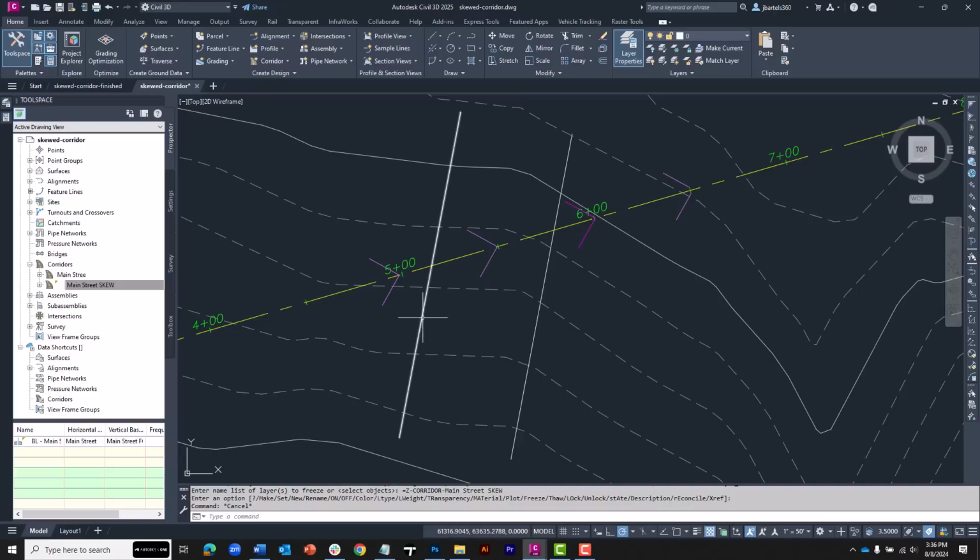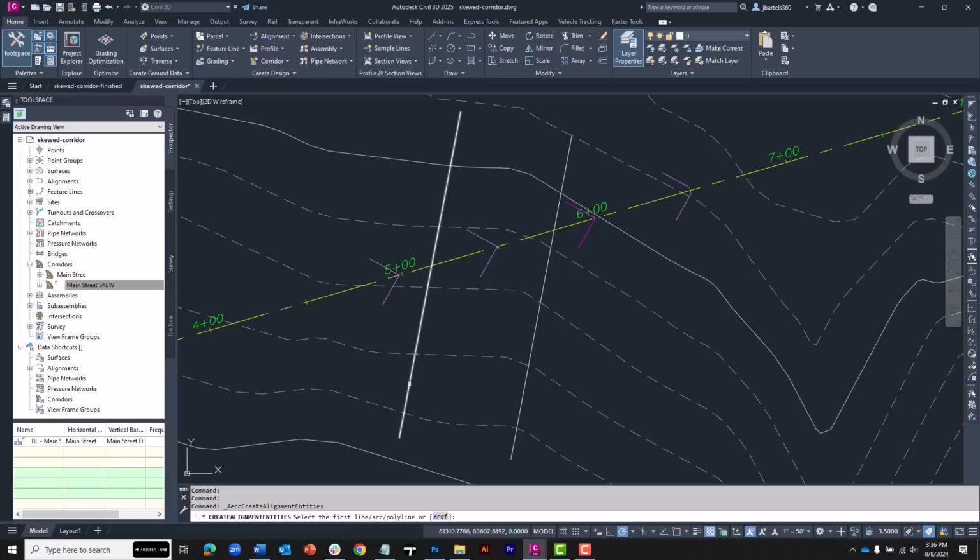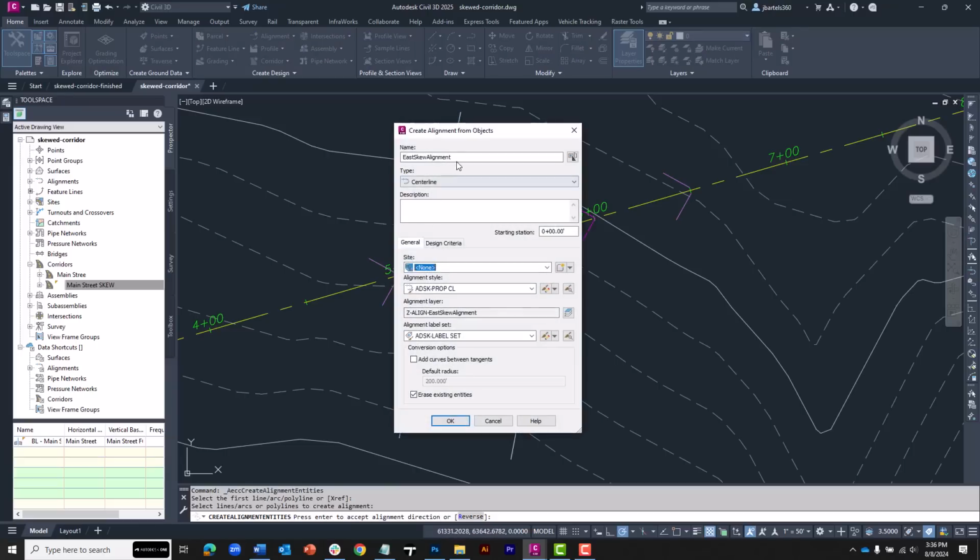Let's turn our skew geometry into alignments. I'll generate an alignment from this edge. I'm going to come up to alignments, and I will say create alignment from objects. I will select this object, press enter. I'll accept the direction, press enter. We will call this west edge skew.